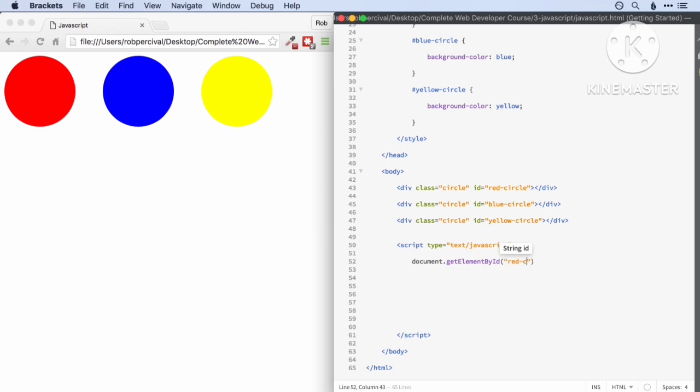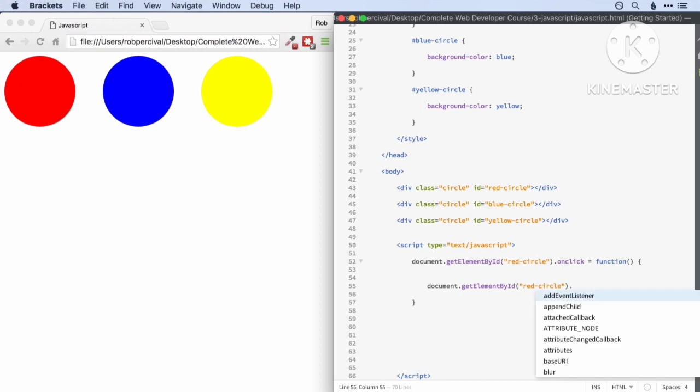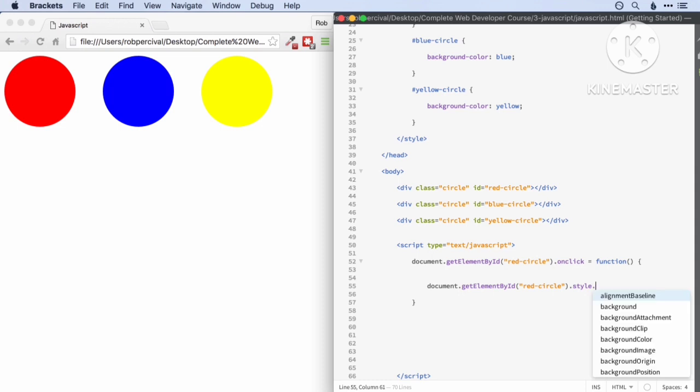Then we give it the ID of red circle, and then onClick, and we're going to set that equal to a function which we'll define in the curly brackets, and all we want to do is find it again. So document.getElementById red dash circle, and then set the style dot display, and just as we did in the previous video, set that to none, and that should make it disappear.